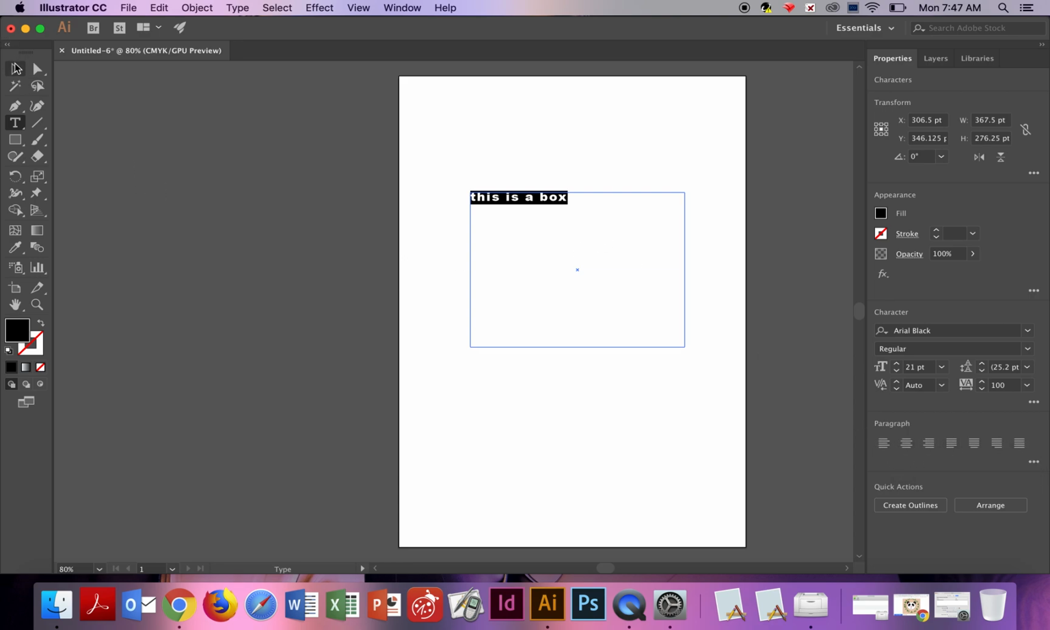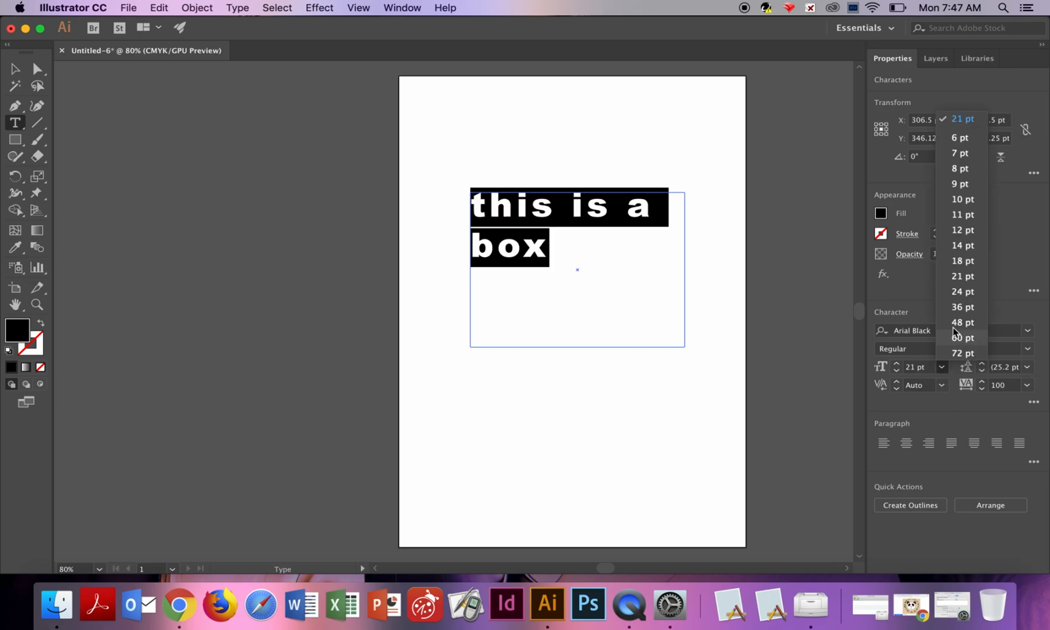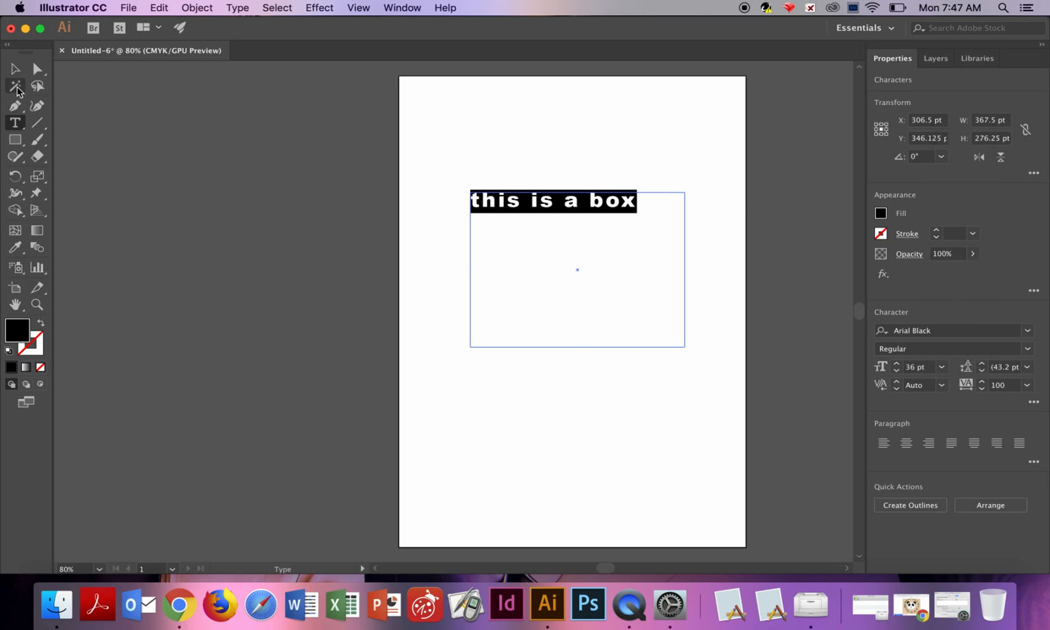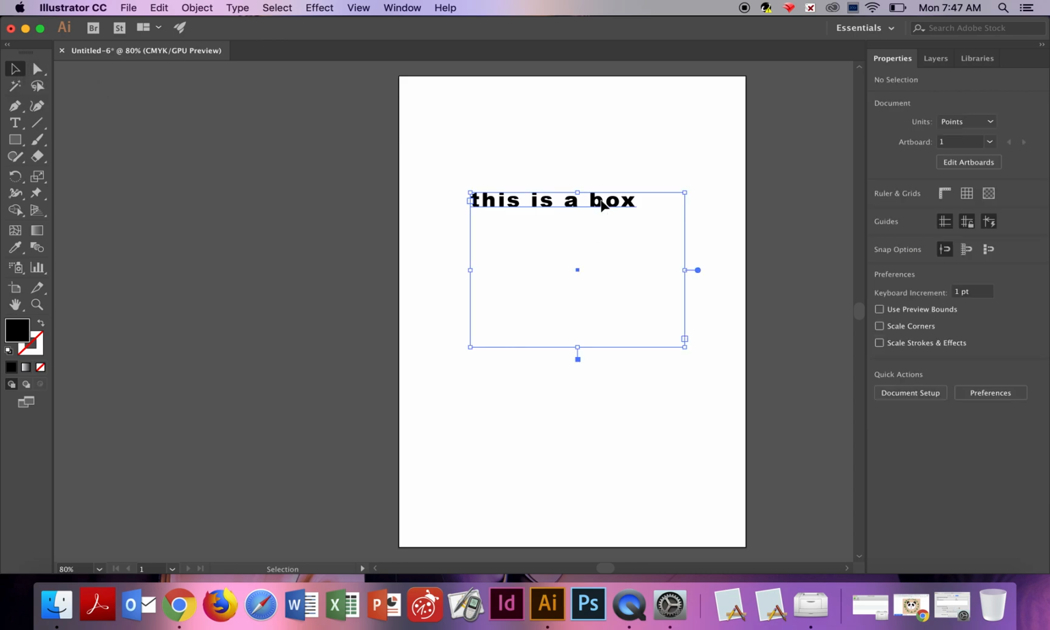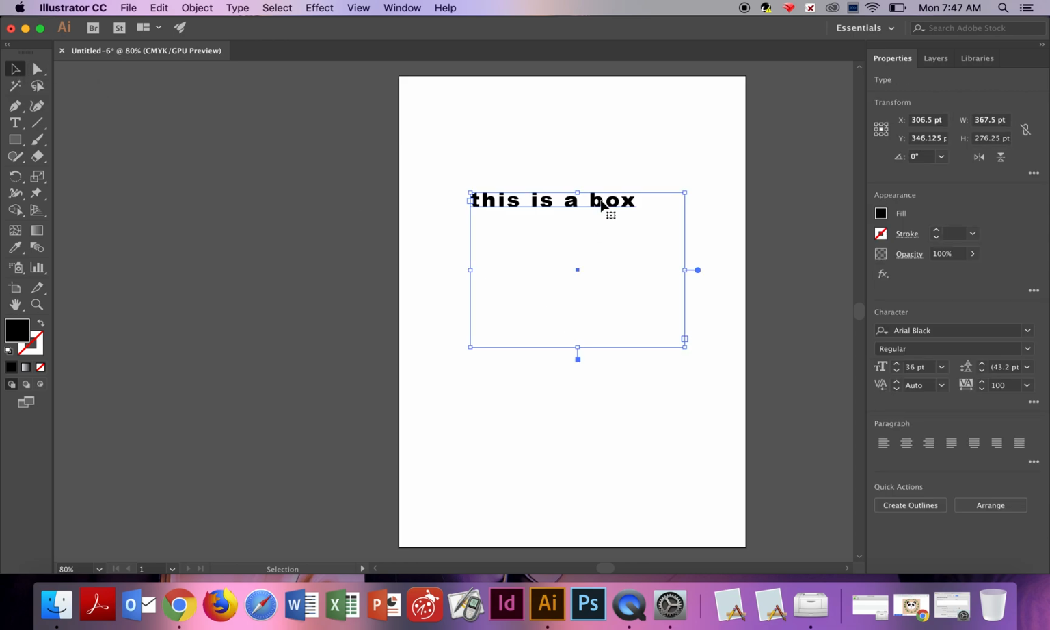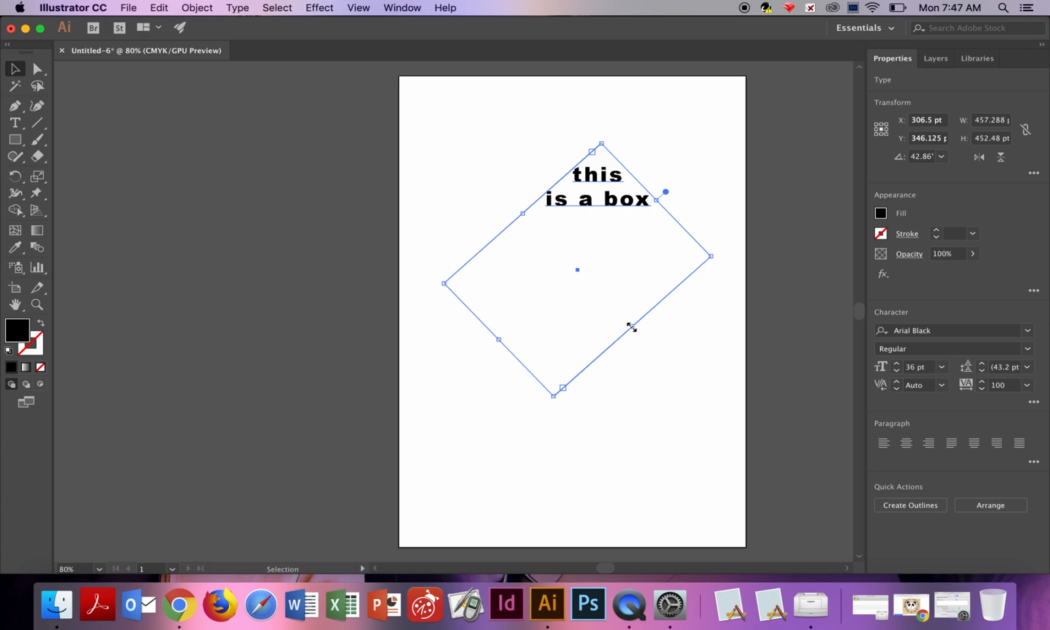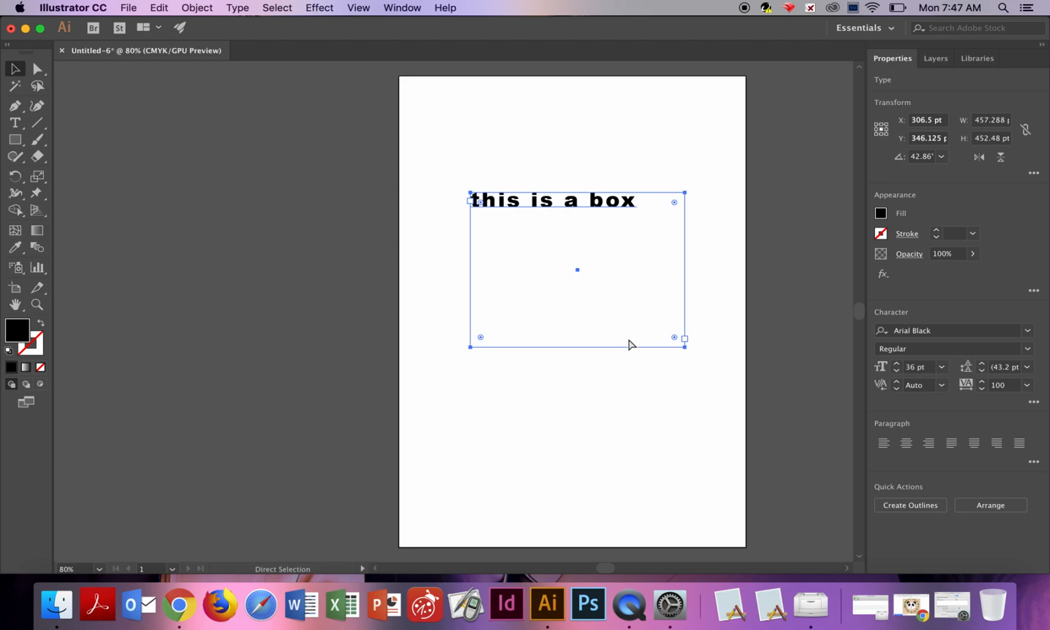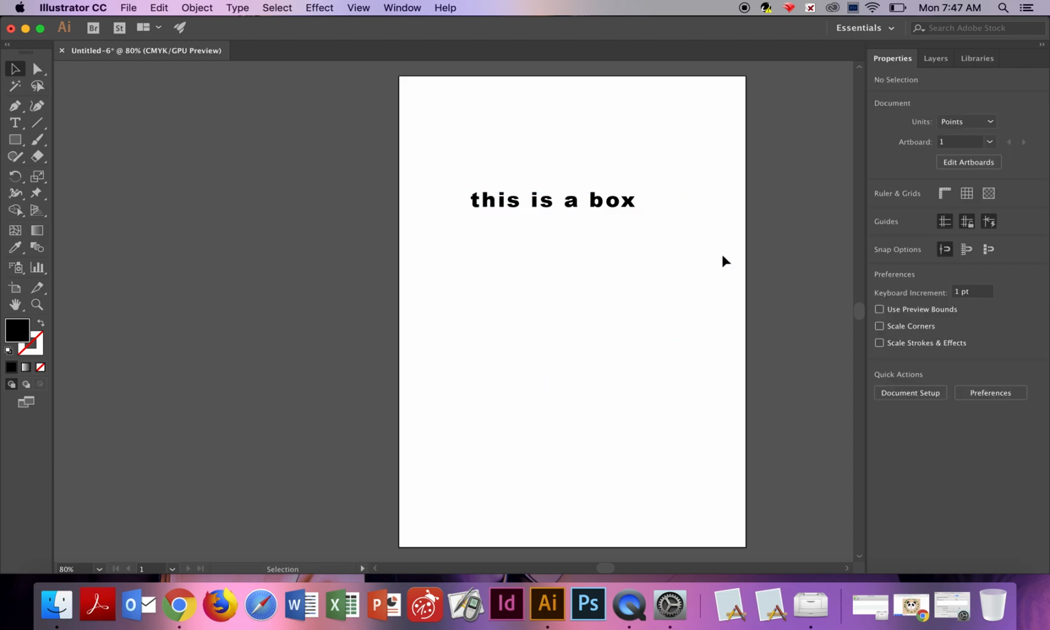All right, so there's my text. Let's make it a little bigger. I'm gonna go up to my selection tool. I'm gonna select my text. Maybe I want to rotate this text. So let's just try and manually rotate it. Wow, this looks kind of funky. Let's try and rotate it again. I don't really like the manual rotation.